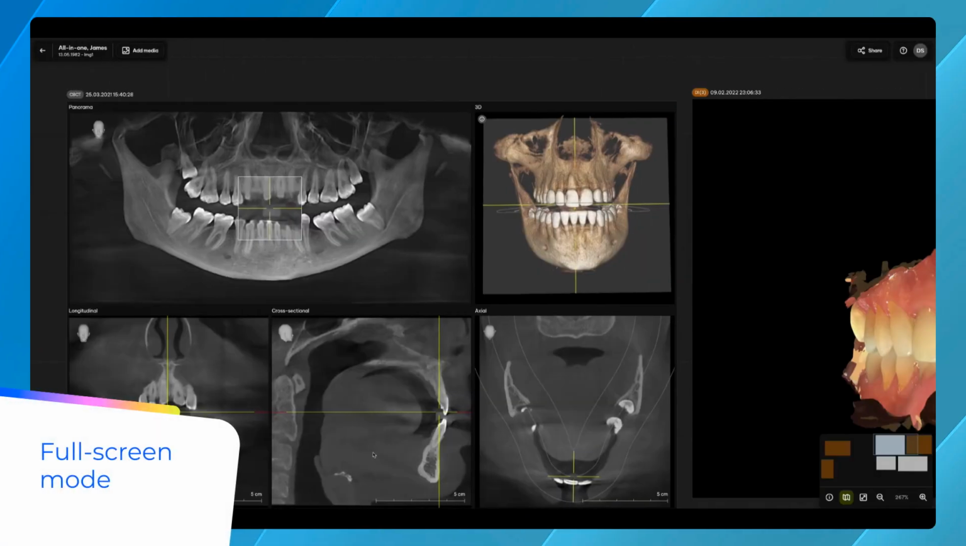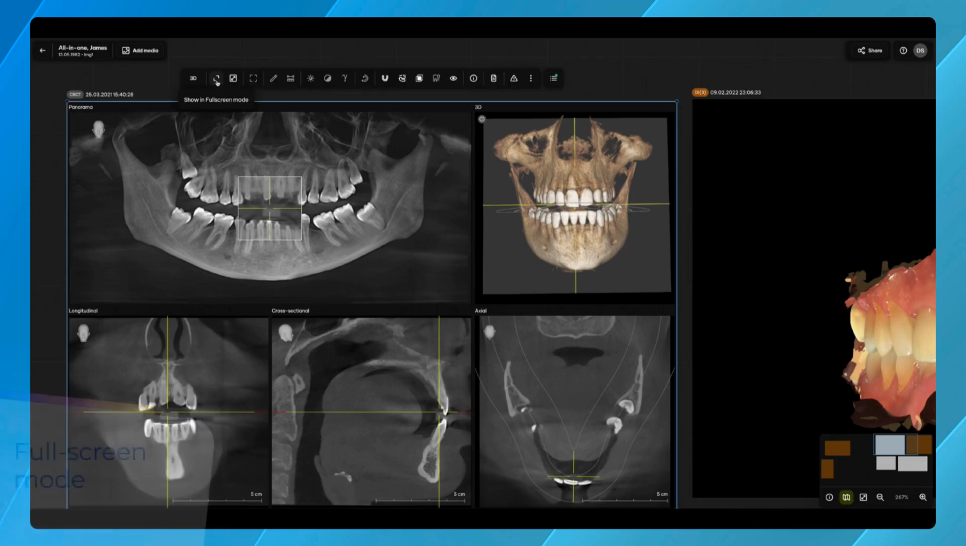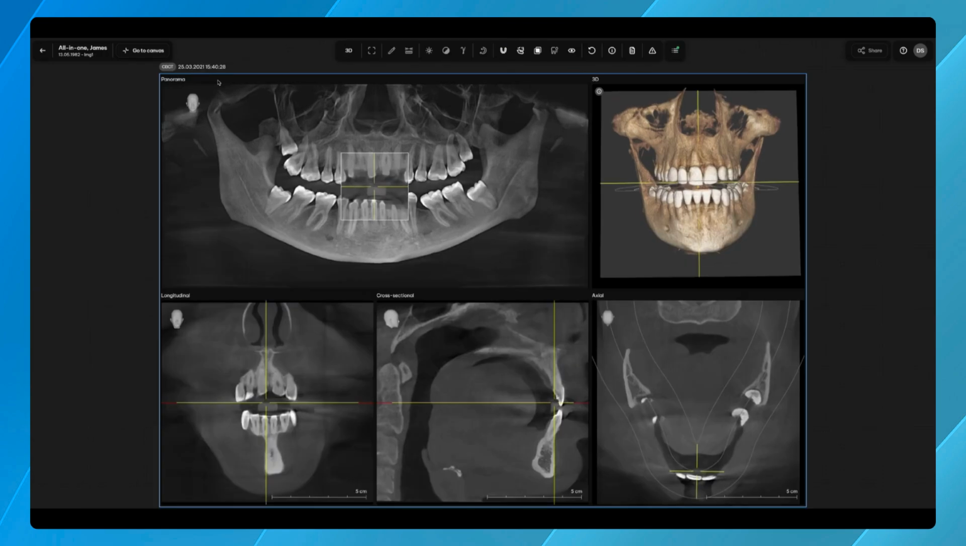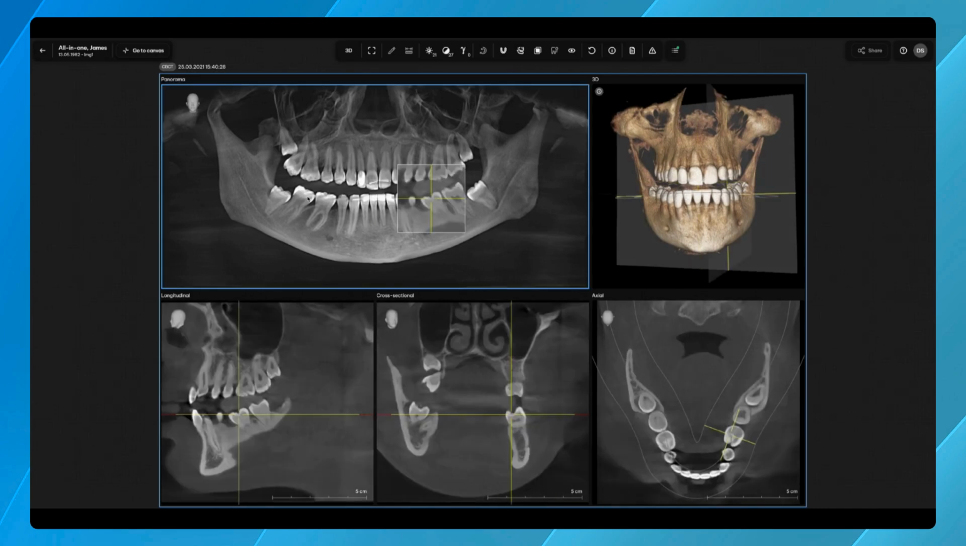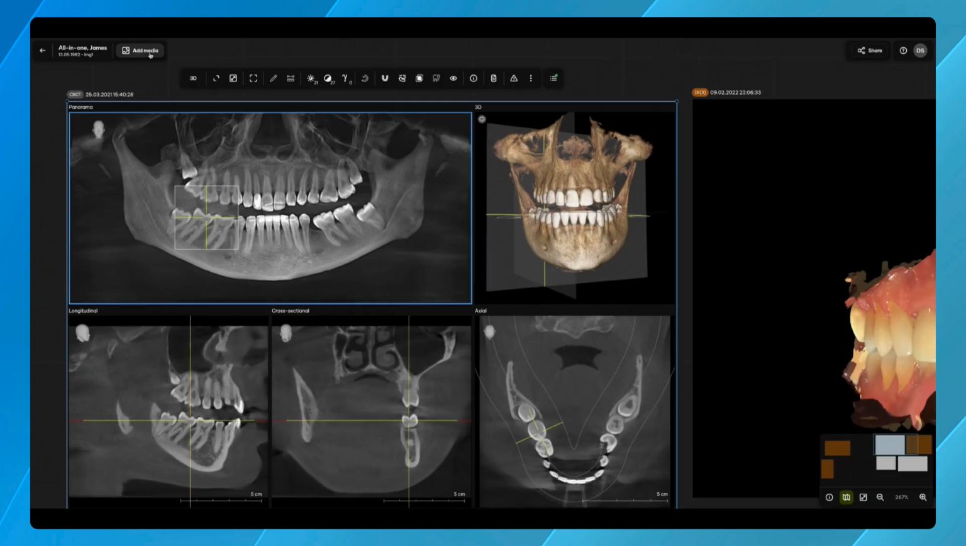Full screen mode allows you to focus on a single image, whether 2D or 3D, at its maximum scale and original ratio. Unlike fit to screen or maximize selected view, this is a dedicated mode that centers the image and removes distractions from other media. The toolbar remains fixed at the top and navigation between files is disabled to maintain focus. To exit, simply click the Go to Canvas button in the top left corner.